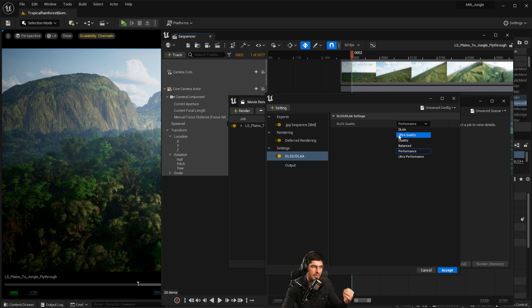And obviously, if you use DLAA, you're going to get the best looking image, but at the cost of performance. Ultra quality doesn't work for some reason. Maybe it will work in future versions, but then you can use quality or DLAA or obviously anything here in terms of performance. If you do this, you'll get faster render time, but a lower image quality. So that's how you do that.